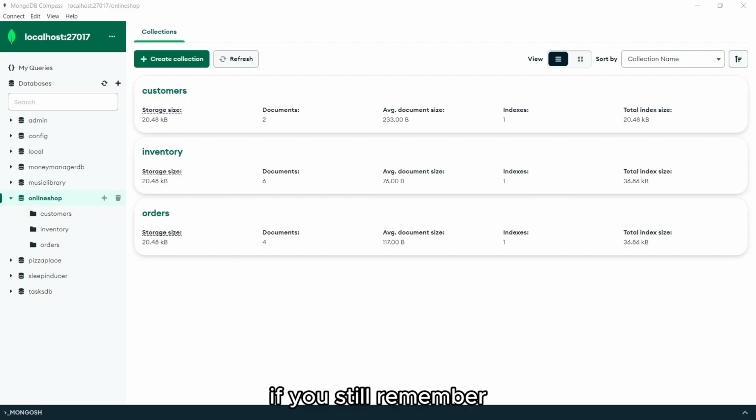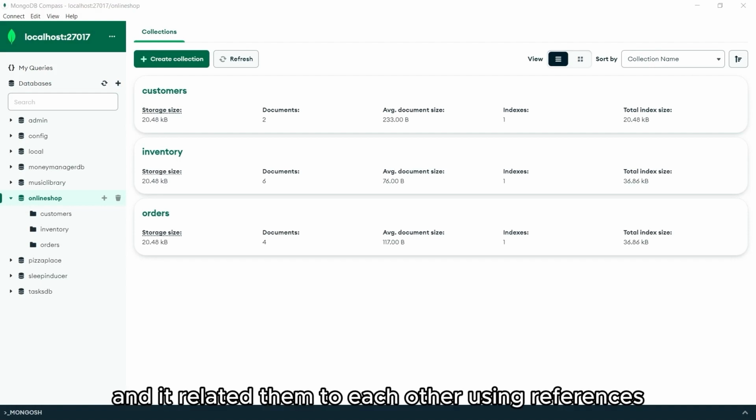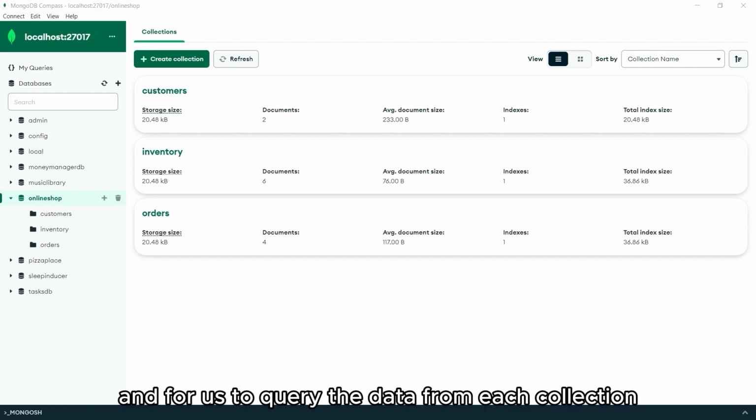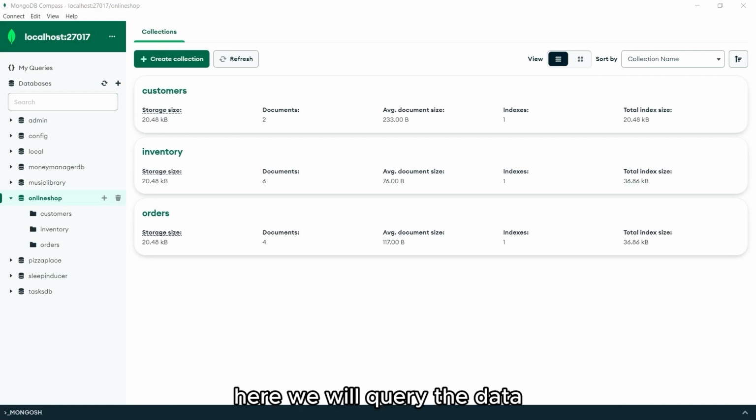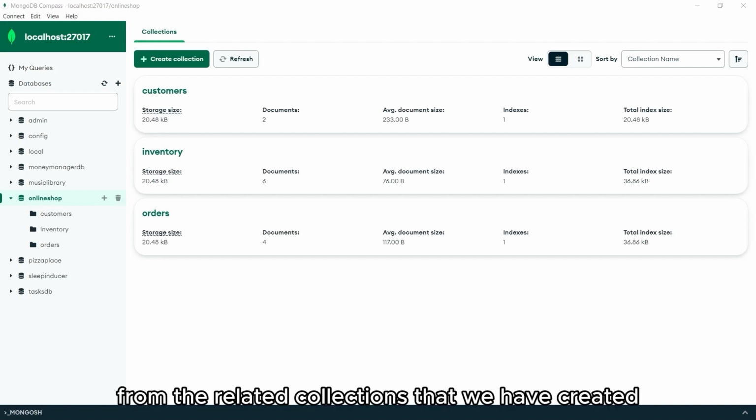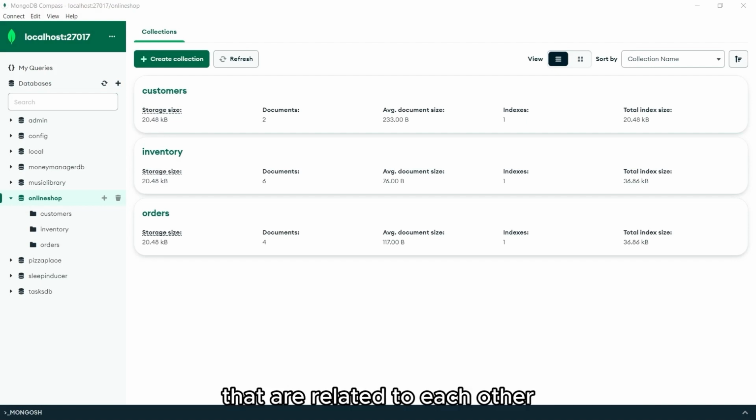If you still remember, back in our MongoDB relationships, we have created two collections and related them to each other using references. And for us to query the data from each collection, we needed to do it one by one per collection. Here, we will query the data from the related collections that we have created that are related to each other.